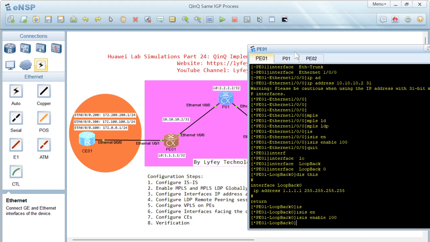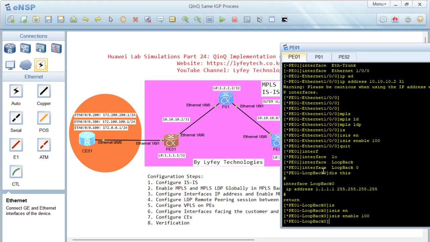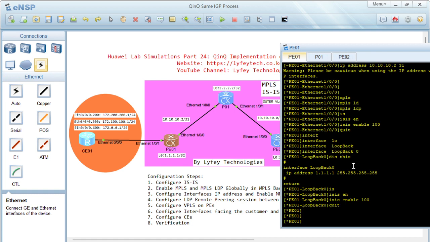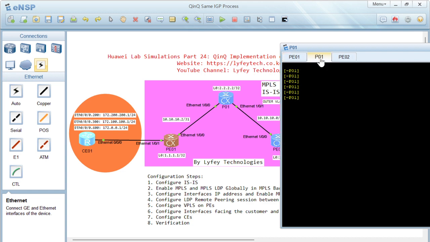So with ISIS enabled on the two interfaces, loopback 0 and the physical interface, we can now go to P01. Remember, we have configured MPLS, we have enabled it on the interface, we have configured ISIS, we have also enabled it on the interface. So on P01, I will also configure ISIS, so I will configure ISIS 100.